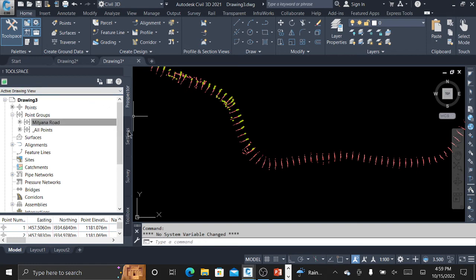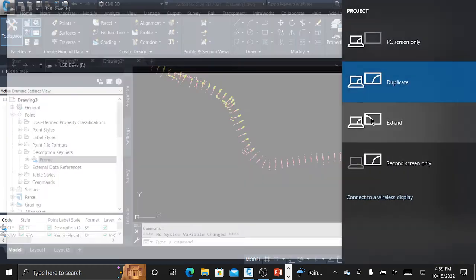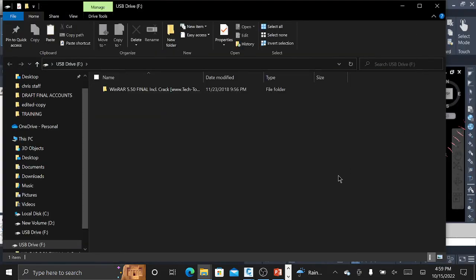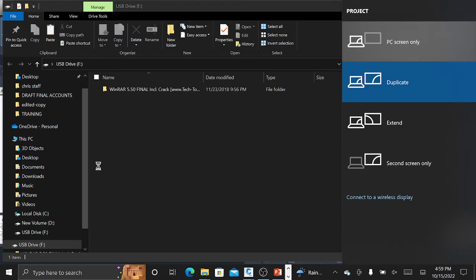So what are we going to do? We come to our settings. Let me first copy the image file. It was within the other archive I gave you.